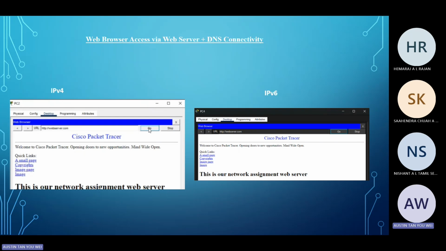Then finally, we tested the web browser access for the web server and DNS. This was confirmed for both IPv4, which is in the pink zone, and IPv6 in the blue zone, as well as for our wireless clients.